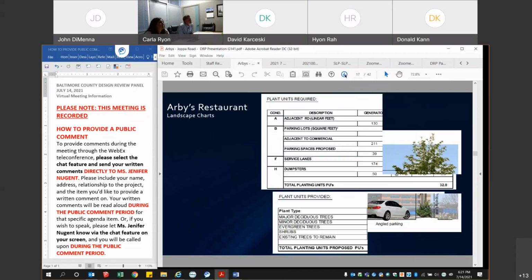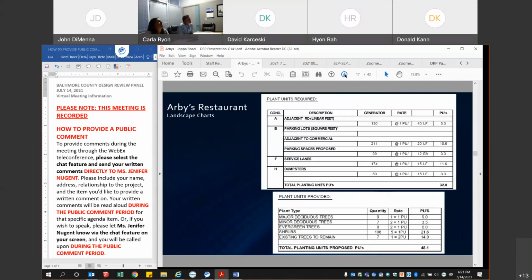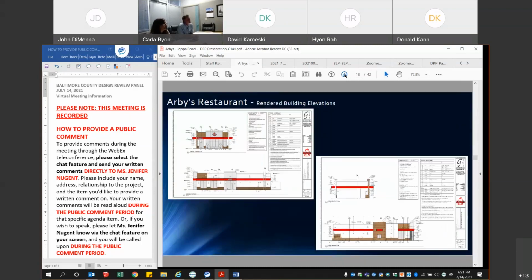Next slide, please. Yeah, this is just a tabulation of the planning units required and proposed. As you can see, we are well above the requirement at this time. Next slide. Okay, now we're getting into slides that were presented as part of the first DRP. This is architectural elevations. It shows coloring.